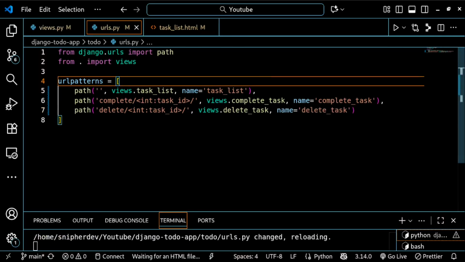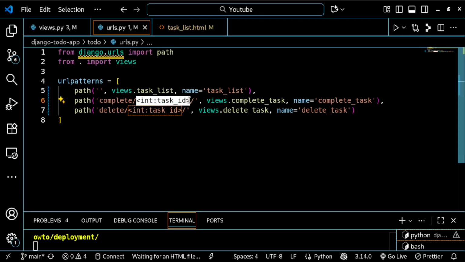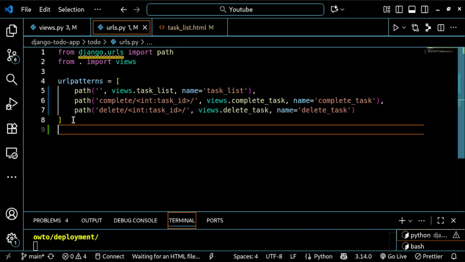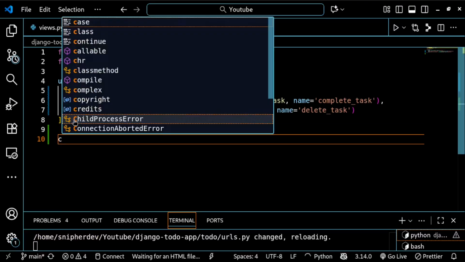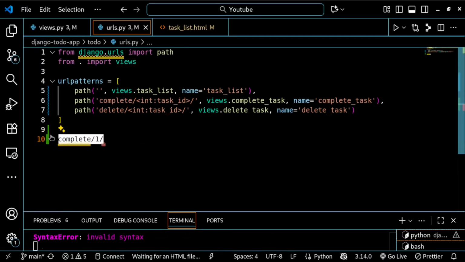So we have those. Let me explain these URL patterns. We have this int task ID, which captures the task ID from the URL, and then, for example, in this case, it will have something like complete ID 1, which will complete the task with ID 1. Okay, let me remove this.